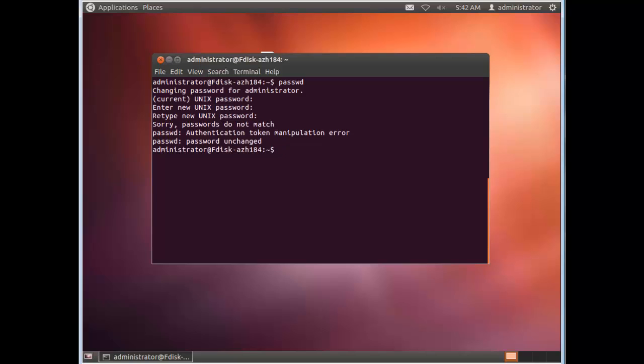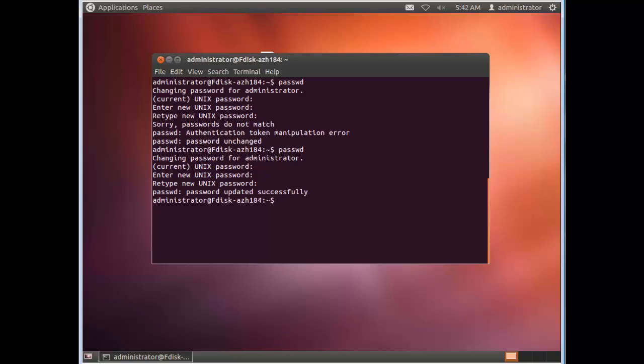And somehow if you have a typo, you get a message like that. So in that case, you just have to do it again. So let me do that again. And this time it worked out. So it says password updated successfully, and I'm done with the password change.